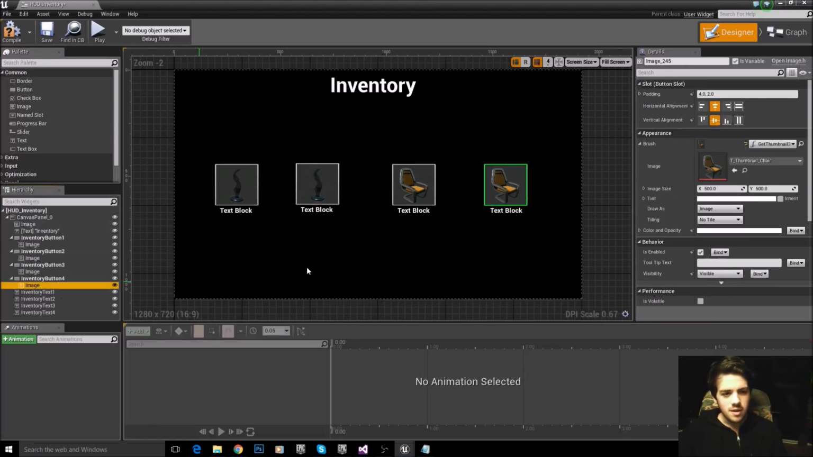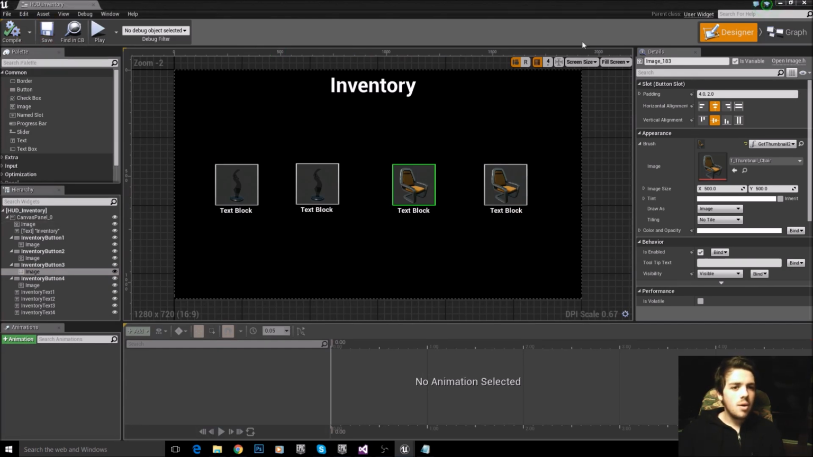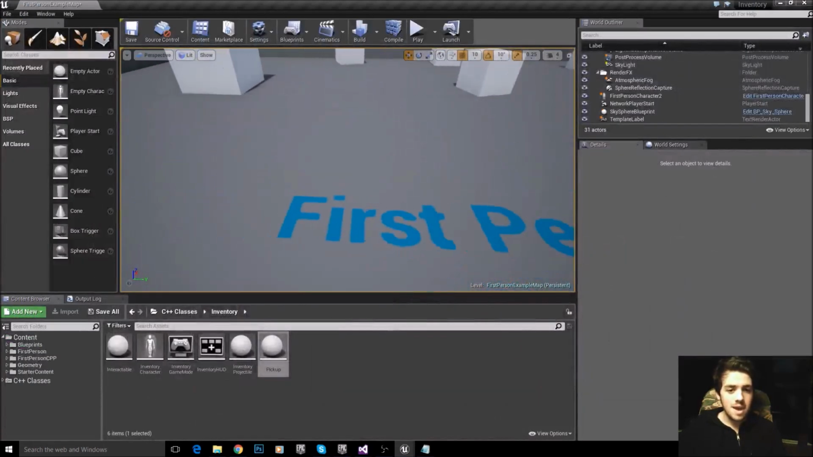And the images need to be on the same thing. Get thumbnail 3, get thumbnail 2, so on and so forth. Compile that, save that, and now our inventory should be fully mapped up. It should be all working.